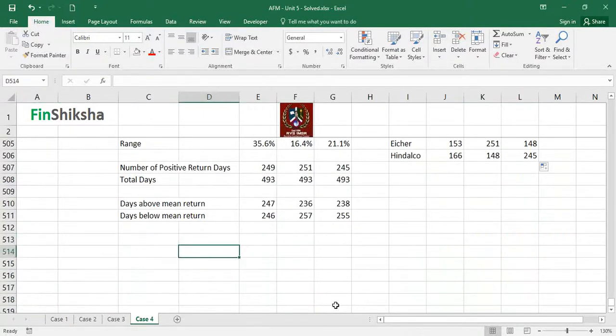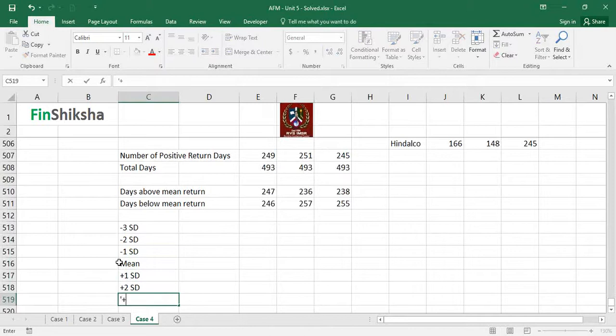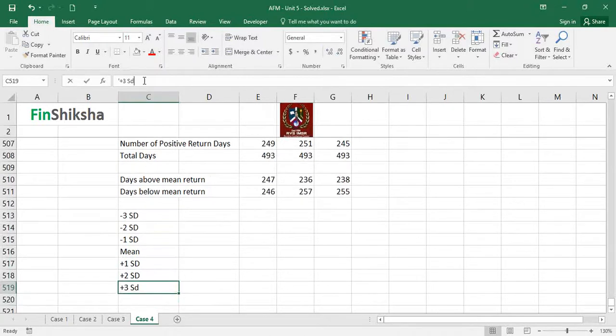Now we finally want to find out what the ranges are. So what I'm going to do is, this is mean, this is -1 standard deviation, and let's put this here, so it shows that. Then -2 standard deviation and -3 standard deviation, SD, right? And this is equal to +1 standard deviation, +2 standard deviation, +3 standard deviation, SD, right?